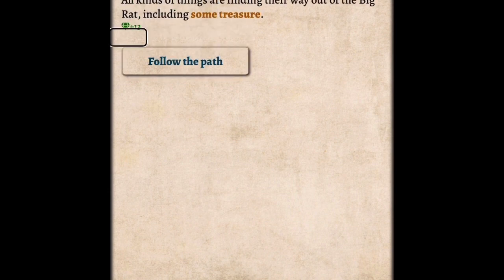Follow the path. Story: fighting monsters is always an interesting experience, especially when it's over. Experience plus 2. All kinds of things are finding their way out of the big rat, including some treasure. Treasure plus 13. Choices: follow the path.